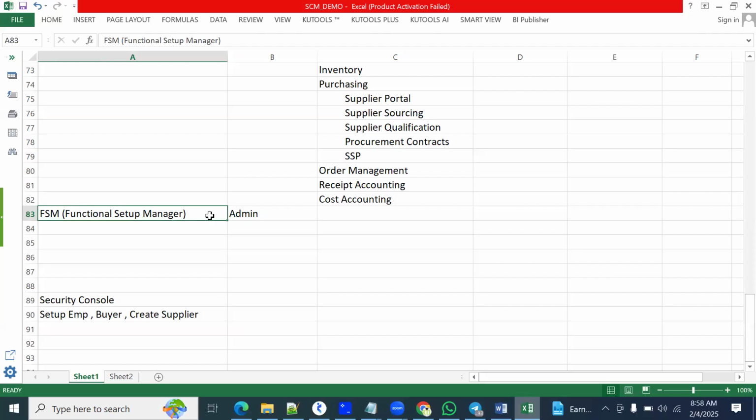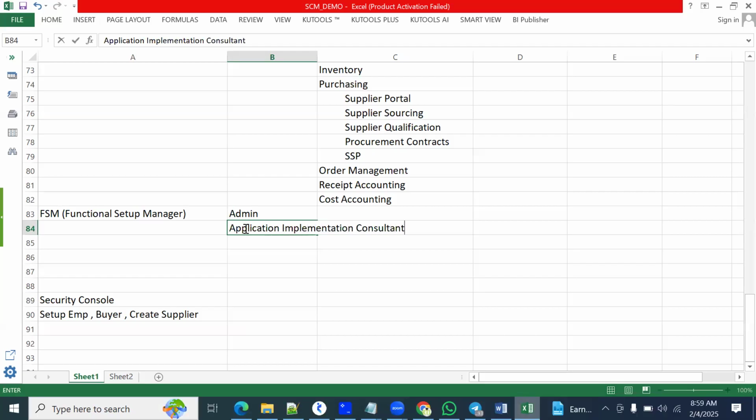If we want to access this Functional Setup Manager, we should have the role called Application Implementation Consultant role. Obviously, it is required for a functional consultant as well as for a technical consultant. So for example, you join the company and they assign the project. Let's say the project is already started. You join in the middle and they give credentials to you and ask you to log in and cross check. The first thing we have to do is find out whether we have access to the Application Implementation Consultant role or not. Whether this role is assigned to our username or not.